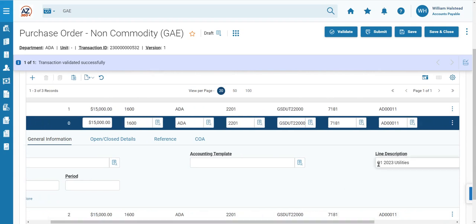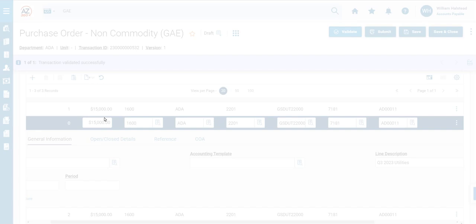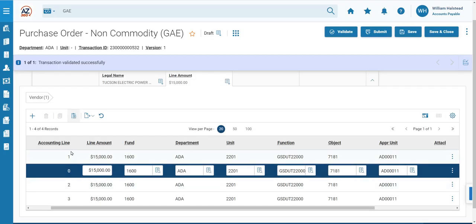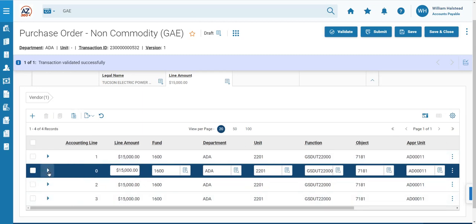Navigate to the line description. We're going to update that to Quarter 3 or Q3. Click Validate. And then we'll go ahead and paste our 4th line. So here we have accounting lines 1, 2, and 3. This will be our 4th line once it's finalized.